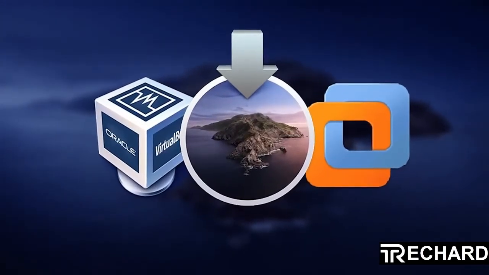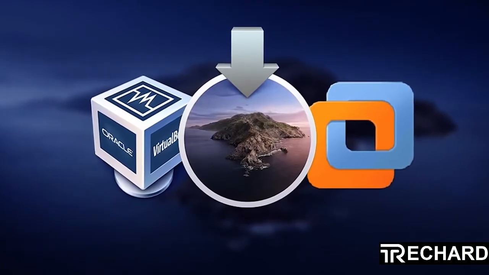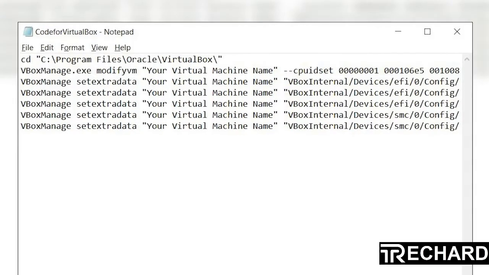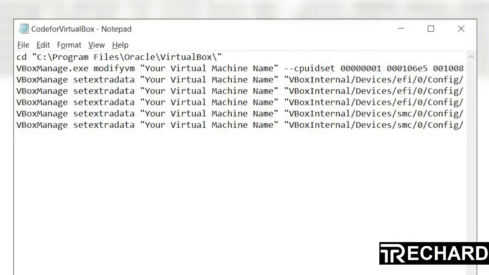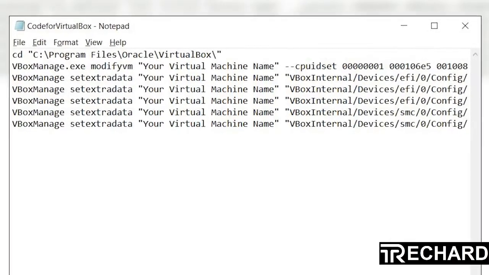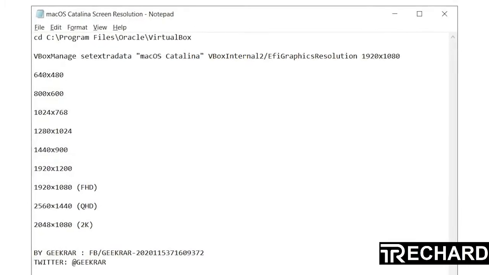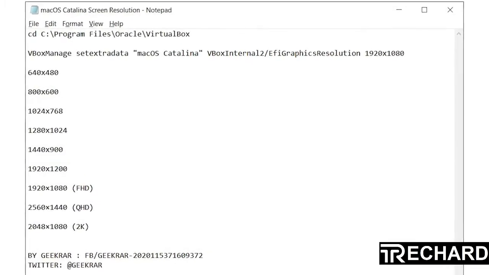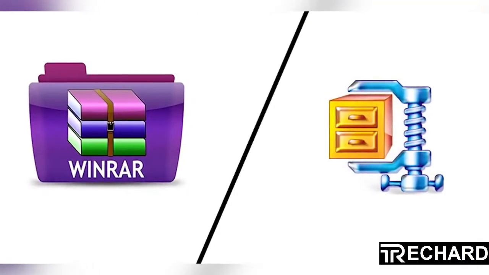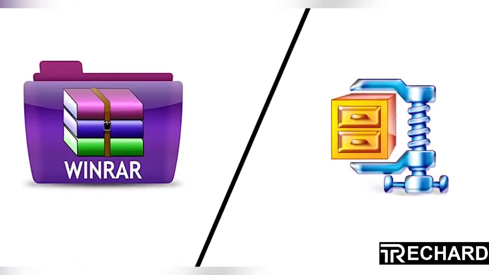One more thing we need is the VirtualBox boot image file. Another thing we will need for the installation is the code, or commands, for VirtualBox. For setting the full screen resolution, we will need the macOS Catalina screen resolution code. And for extracting these files, we are going to need WinRAR or 7-Zip, either works fine.